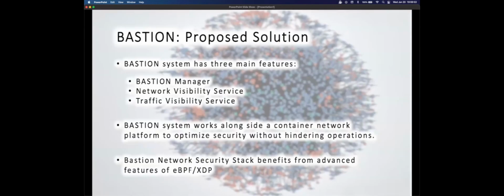So the Bastion program itself has 3 main features. There's a manager, the network visibility service, and the traffic visibility service. And the Bastion system works alongside the container network platform. As far as I can tell, there was no real modification of the container network platform. It goes on top of that and works on top of everything. And it also benefits from newer technologies like BPF and XDP, which I'll talk a little bit about later on.